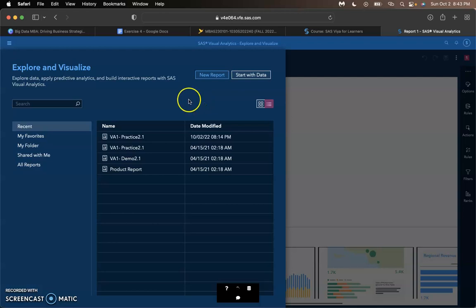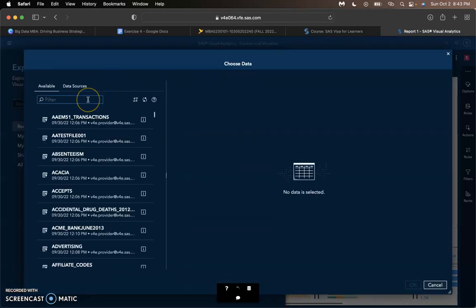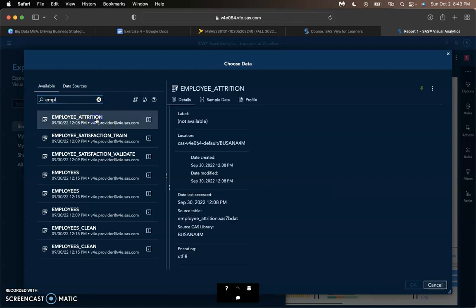So this is exercise 4. We're going to start by clicking Explore and Visualize. Once you get into SAS Visual Analytics, we're going to start with data, and we're going to search employee attrition. We're going to look at that.